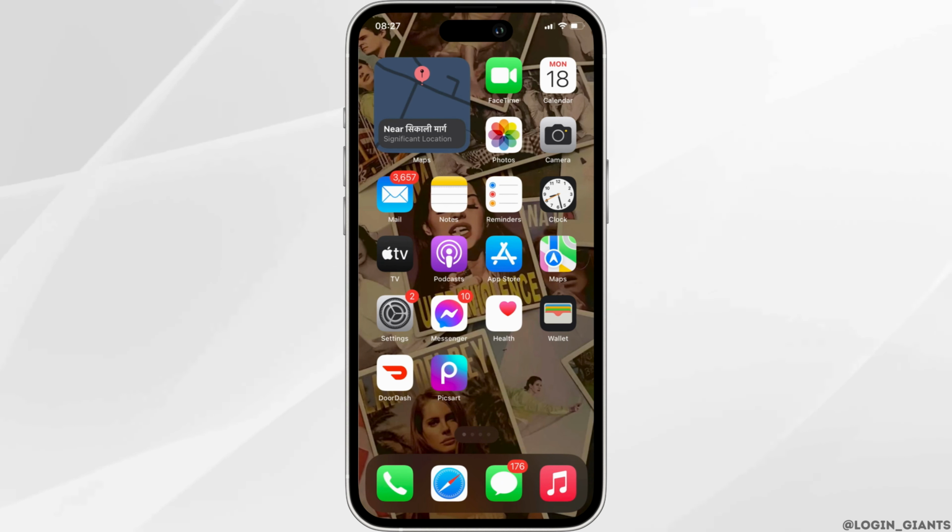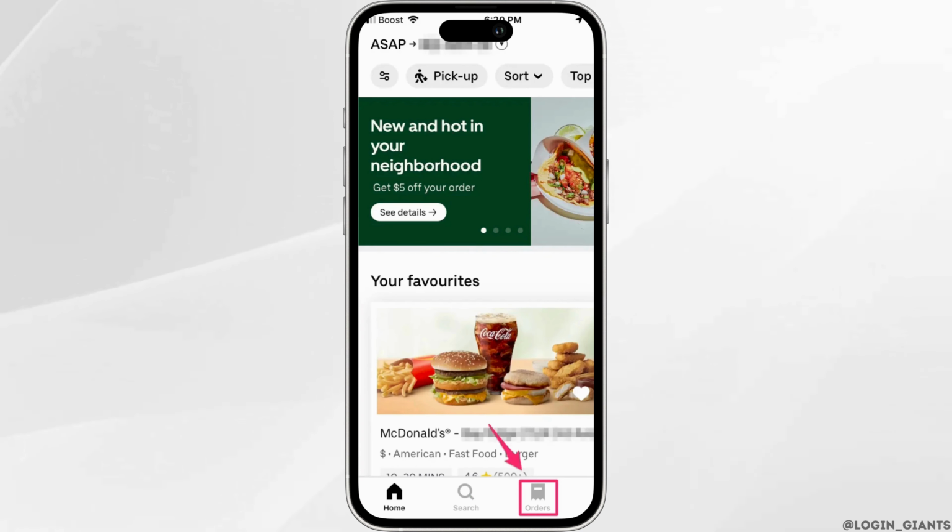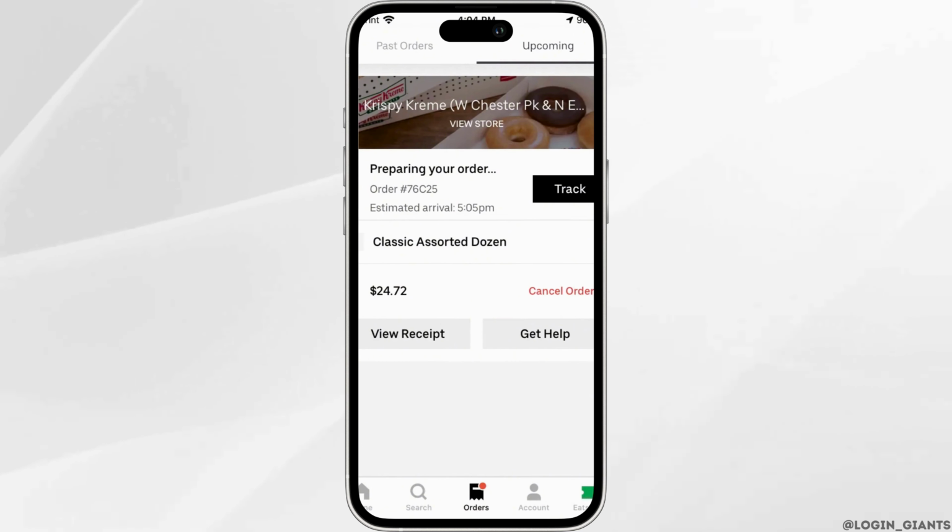So in order to unassign the order, what you want to do is head over to your Uber Eats application. Enter your login credentials and then log into your specific account. Once you are logged in, it will land you on this page. Head over to orders at the bottom right corner. It will redirect you to this page.